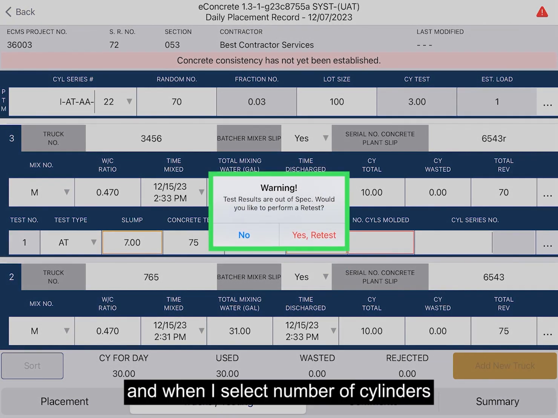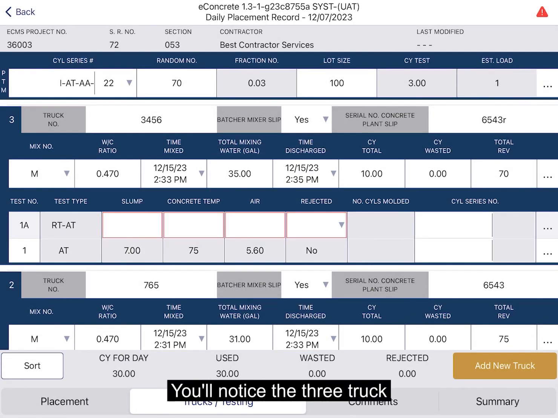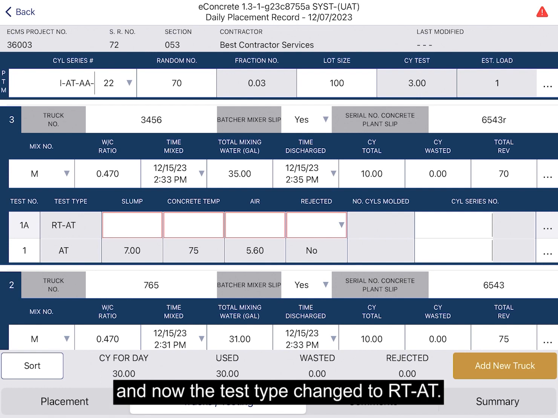And when I select number of cylinders molded, I get a warning that the test results are out of spec. Would you like to perform a retest? Yes, retest. You'll notice the 3-truck consistency bar went away, and now the test type changed to RT-AT.